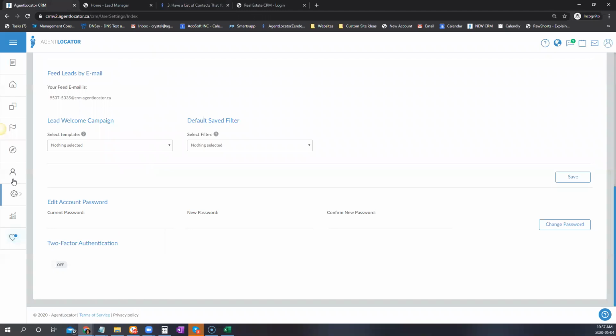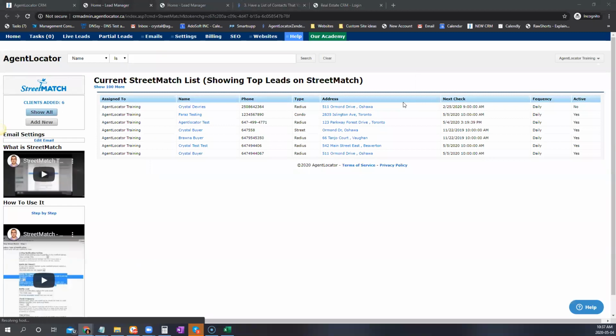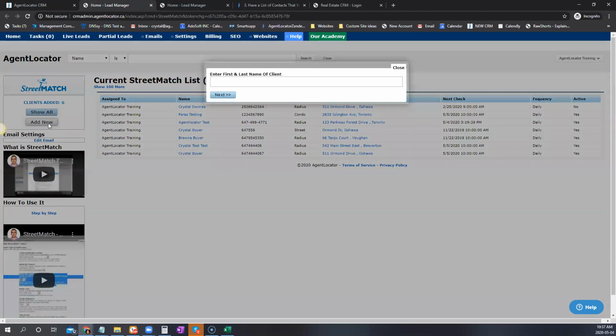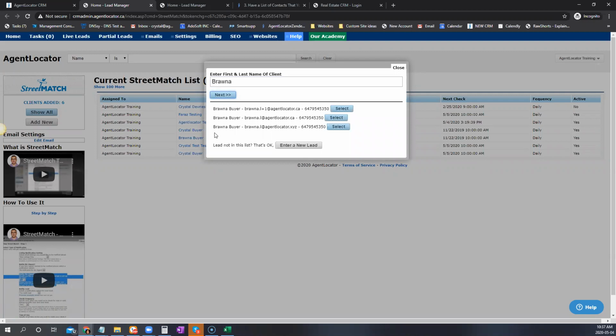So if you go to your account and you go to Street Match, you're basically just going to add a new person. The first thing you're going to do is enter the name of that person. If I type in Brana, because I feel like there's less of her name in here, it's going to give you a list of people that are already contacts in your CRM system. Doesn't matter which website they signed up on, they're already an existing lead. So you would select which one. If they don't show up in the list or they're not in your system yet, then you're going to enter it as a new lead. For this one, I'm just going to select Brana.